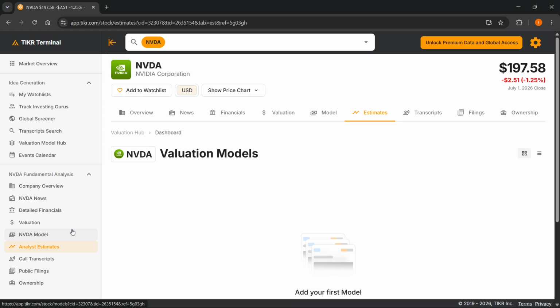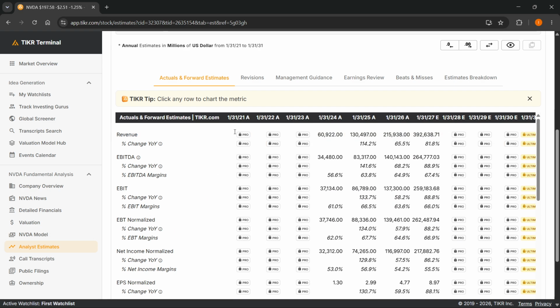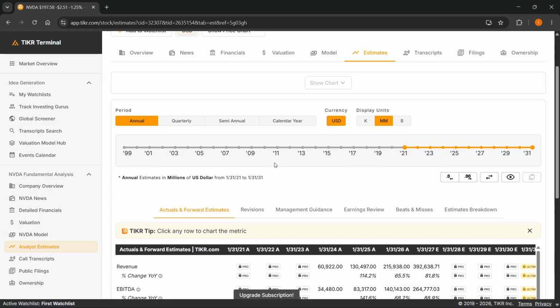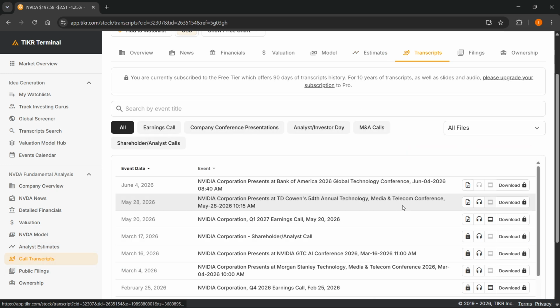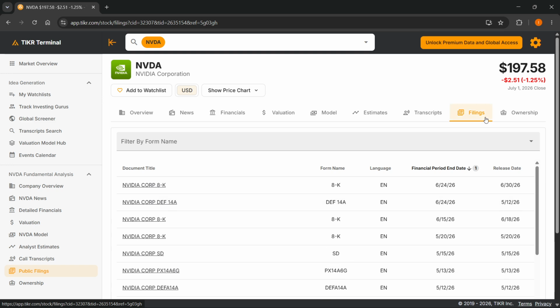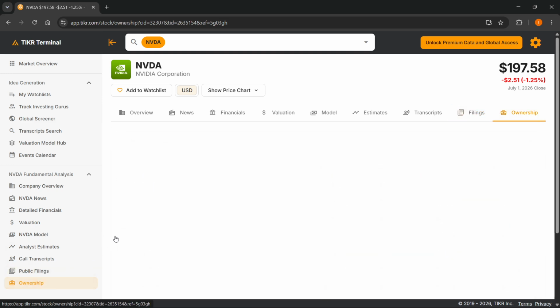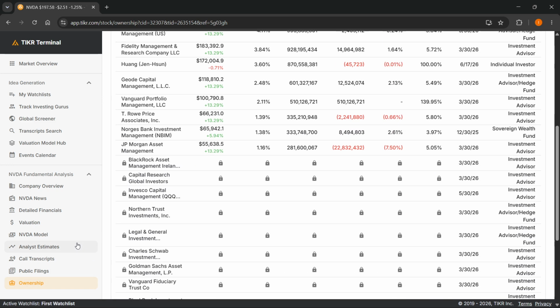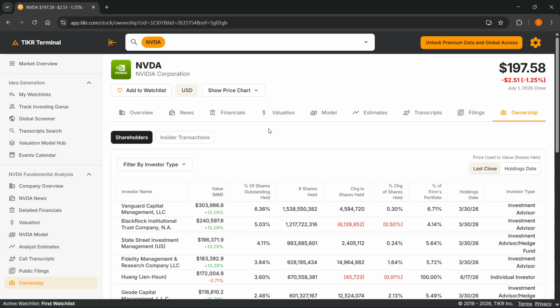Then you have the analyst estimates over here, where you can see the estimates, and a bunch of different things like revisions, earnings review, etc. And then you also have call transcripts, as you can see down here. If you want to view these, they're available over here. Then public filings can also be seen. And last but not least, you have the ownership, which of course can also be found in here, okay? So those are the basics of how to use Tikr.